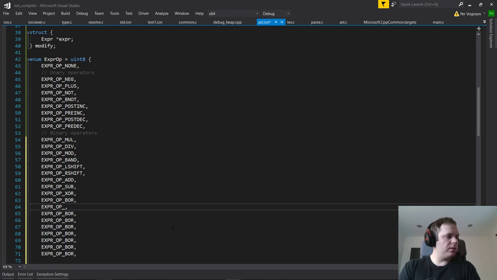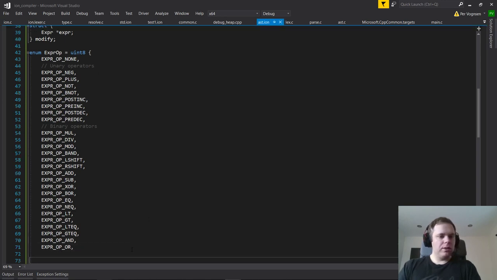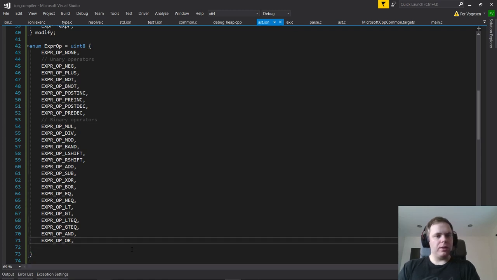And then, let's see, EQ, not EQ, LT, GT, let's just call this NEQ, and then LT EQ, GT EQ, and then AND and OR, these are now the logical variants. Then we get to assignment operators.